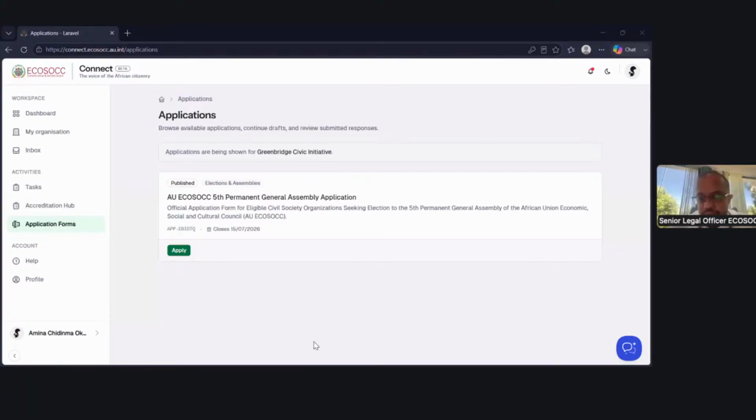And similarly, especially if you are applying as a continental or regional CSO, you have to show that you have the thematic expertise in more than one member state, basically. For example, if you are registered and operating in Ethiopia and in Kenya, you have to show that you have been operating within those thematic areas in those two member states. And you have to show a proof for that.